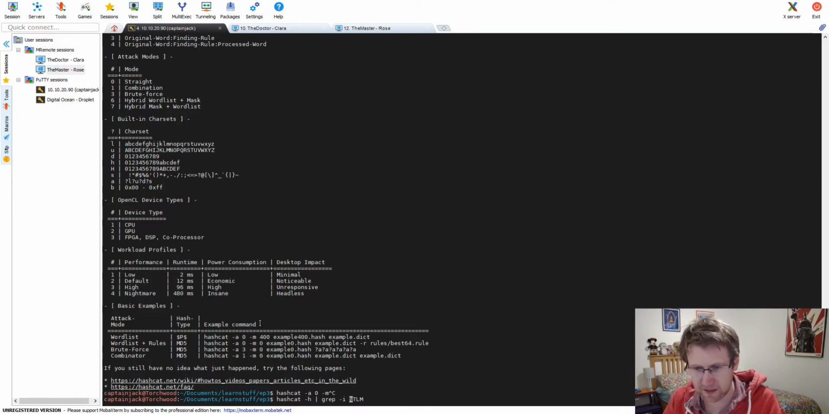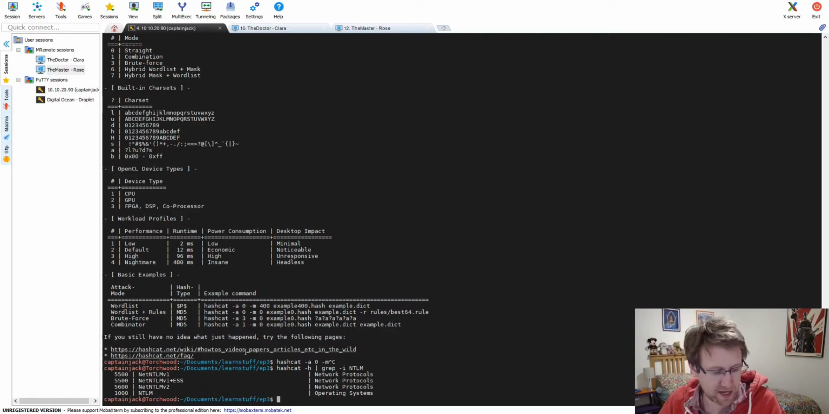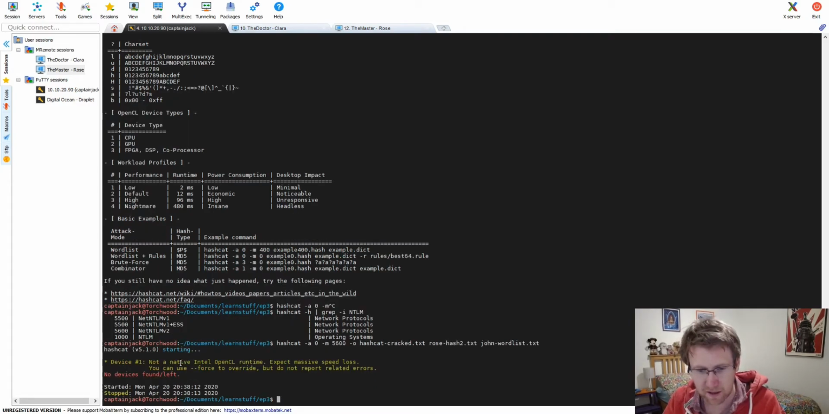And let's do that case insensitive. So there we've got NetNTLMv2. So we can do 5600. So let's do hashcat, attack type 0 for straight attack, hash type is 5600. We can then do an -o for the output file for where all of our cracked passwords get put. So we'll put hashcat_cracked.txt. Then it was the hash file and then the word list. So here we're going to go john wordlist.